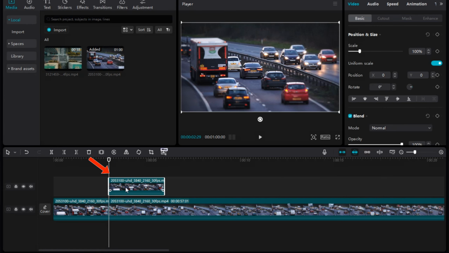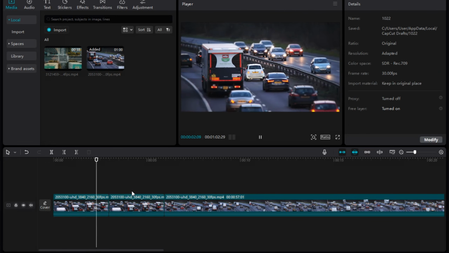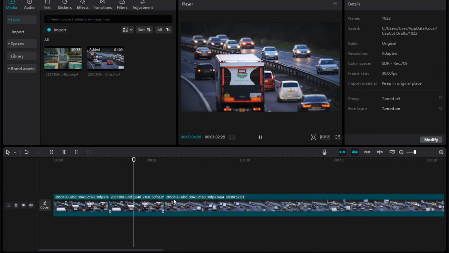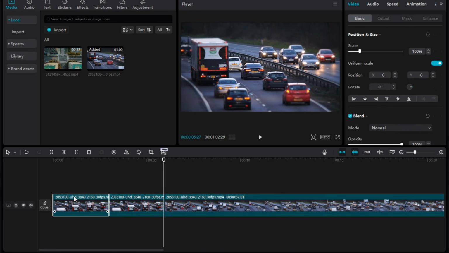Right click again, paste, and then insert the video here. And then if you want to duplicate it again, just right click and then paste. You can also do Control C, okay, and then Control V.